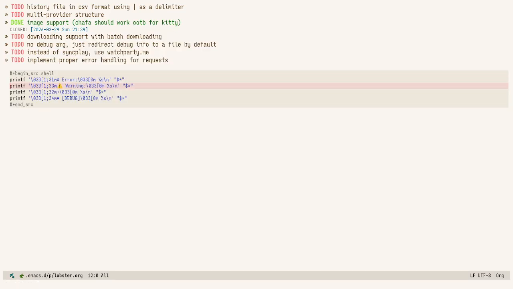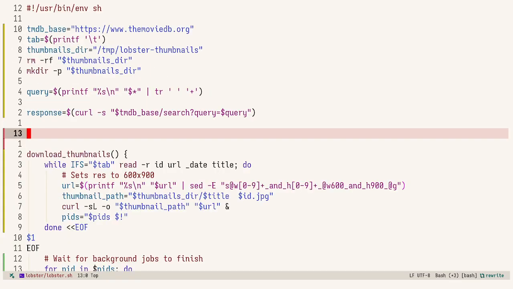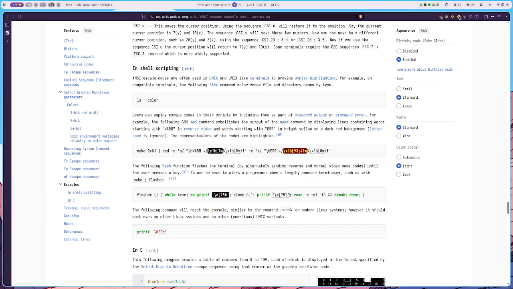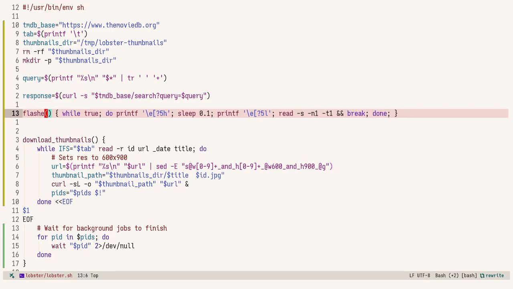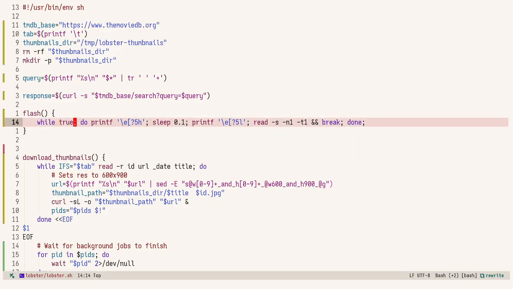Anyways, so I have these printf commands with these ANSI escape codes that I collected. And so what I'm going to do is I'm going to implement some helper functions. So first of all, let me steal the flasher function because that's kind of cool, I think. And I'll just call it flash because that's a bit easier for me. And then I'll reformat it a little bit.